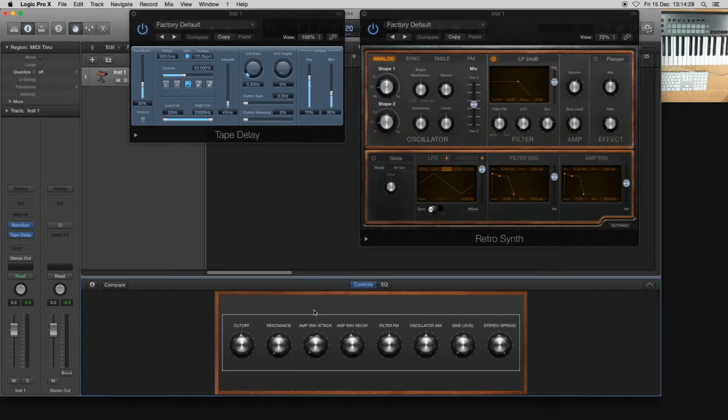So down in the smart controls area, we can see the current presets for our selection. So as things stand from the preset, we've got cutoff on smart control number one. So when I move that, that also alters the cutoff in the Retro Synth.